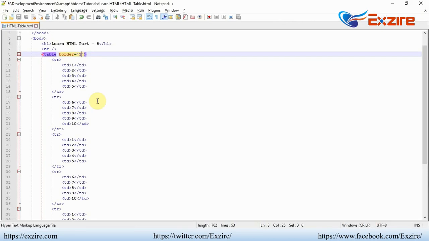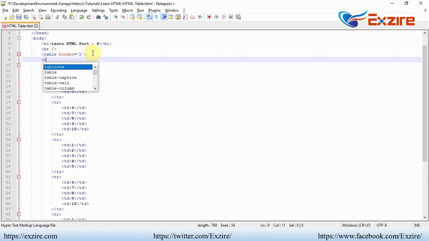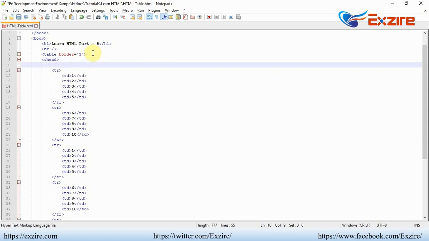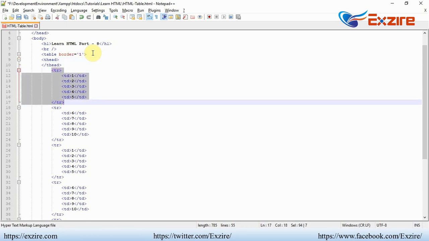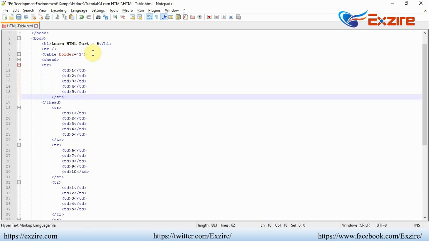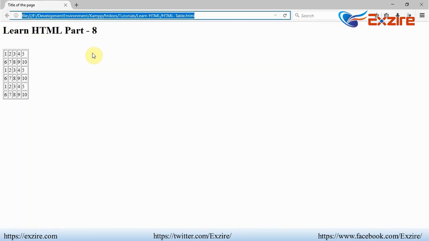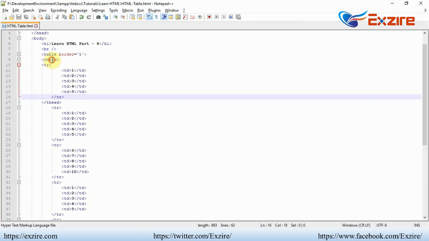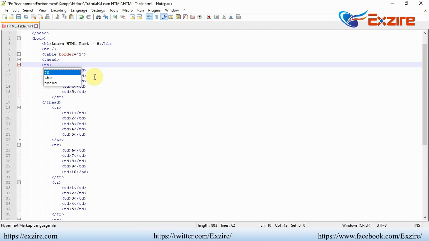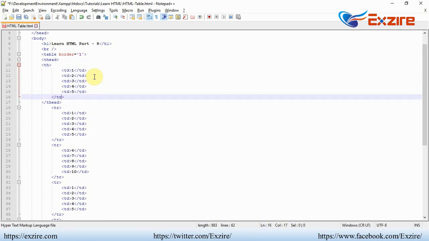So now we'll go with thead, table head. We'll close the table head. Within the table head you can mention either the table row, so this is same as this one, and if you want you can use the table header, and this is table header.